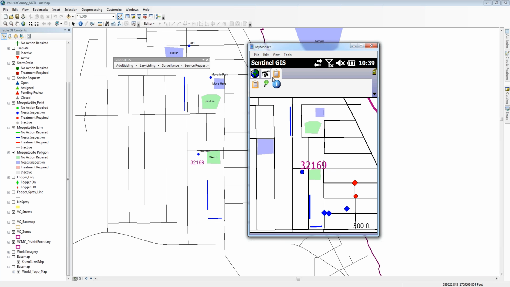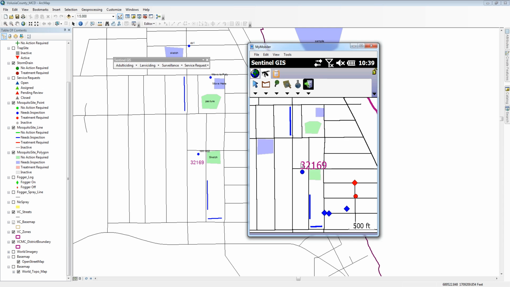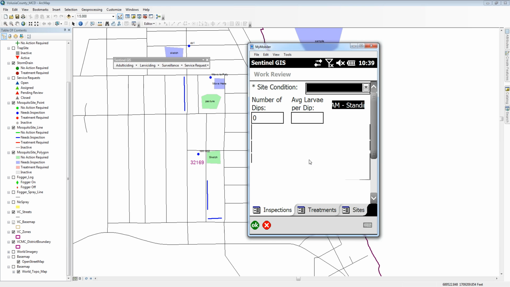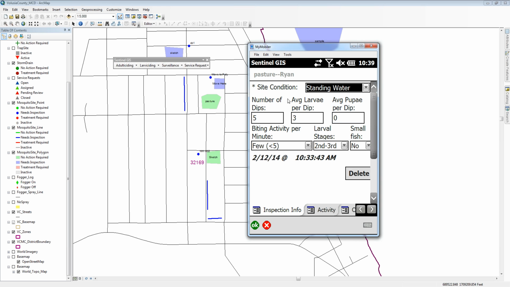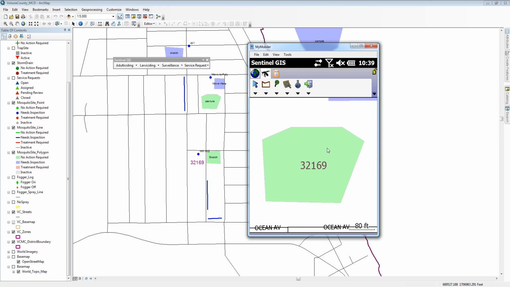What I'm going to do now is go ahead and come back to my larviciding, and I'm going to exit out of the program. Before the software will fully exit, it does give me the opportunity as a technician to review my work. So if I select yes, it's going to bring up a list of all the inspections and all the treatments that I've done this day, and I can select them in order and review them, having a chance to change them if needed before I actually synchronize them with the server. So this is a good way for your technicians to review their work, make sure it's accurate before they synchronize it with the server. There's also tools on the desktop that allow supervisors to review that work at any time.